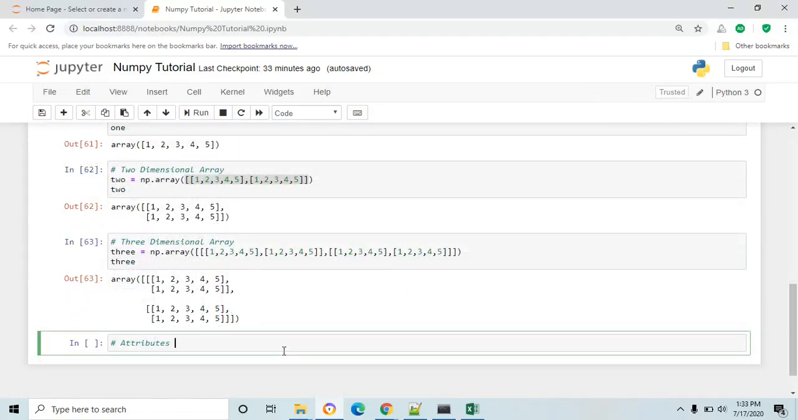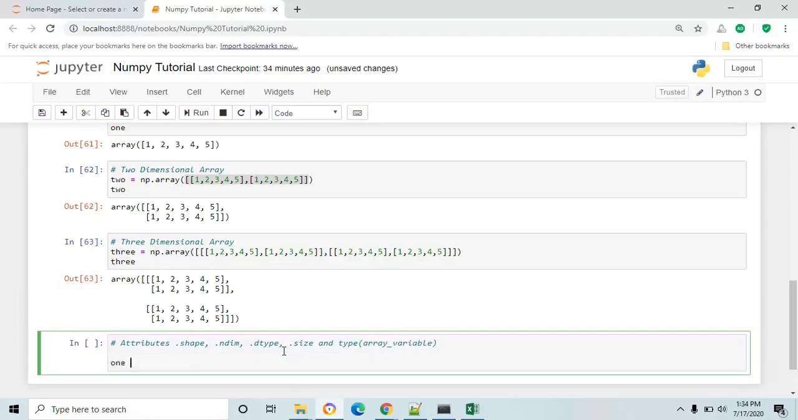Let's check some of the attributes for these data types. Okay, .shape, .ndim, and .dtype, the data type, and .size, and the type of array. Here is our one dimension, two dimension, and three dimension. Let's check the shape of each dimensional array.